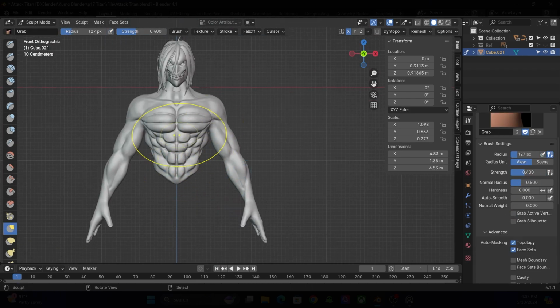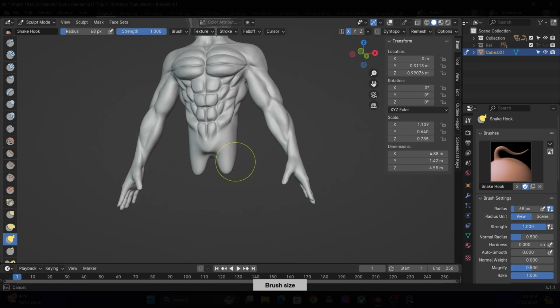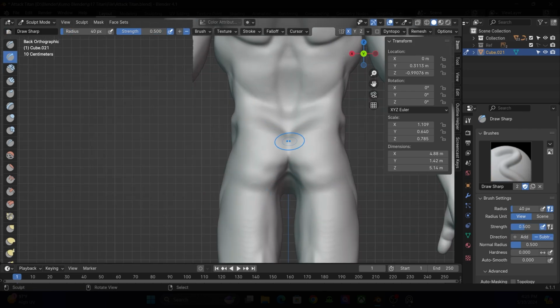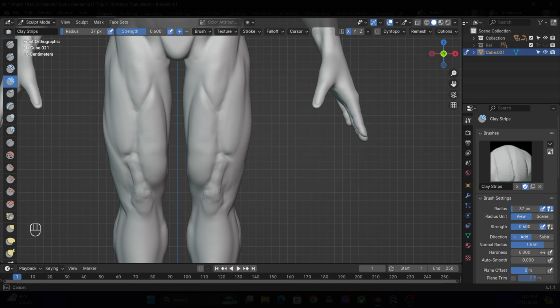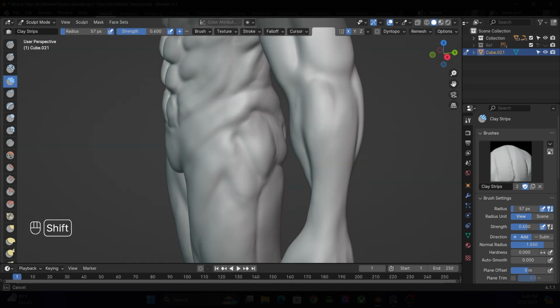It looks a little bit odd with only the upper half, and I'm also having fun sculpting, so I continue to relax. Some of the muscles are not right, but I'm gonna fix them along the process.